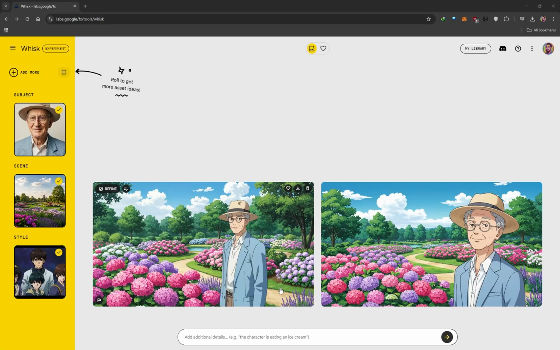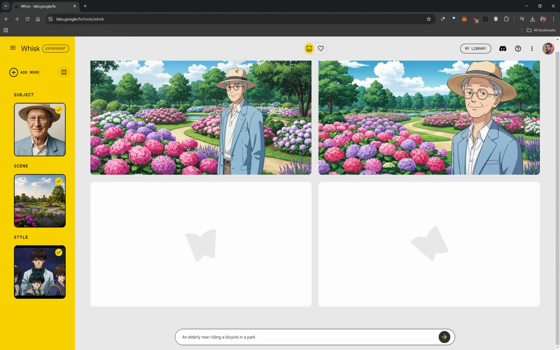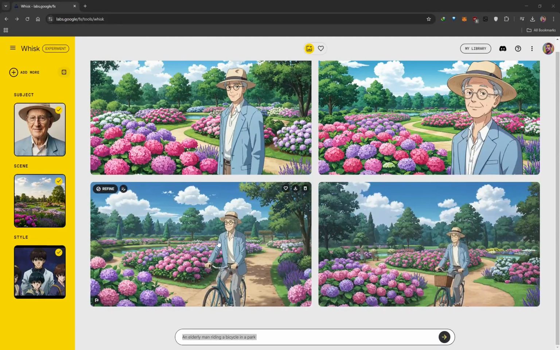Of course you can give the generation a bit more guidance by typing in a prompt over here. So for instance, I can say an elderly man riding a bicycle in a park. All right, so now I'm giving it some more context and I'm going to click on generate and let's see what it does. And here we go with a little bit more context.